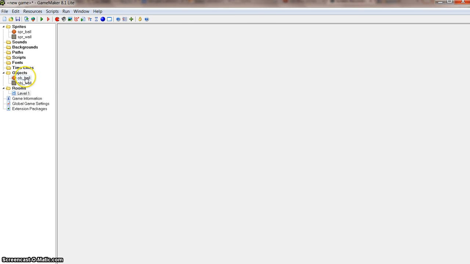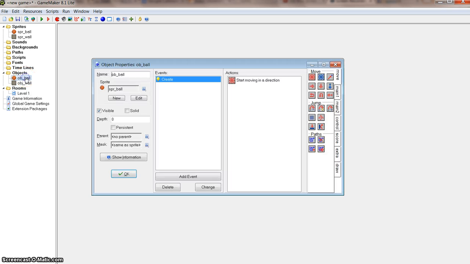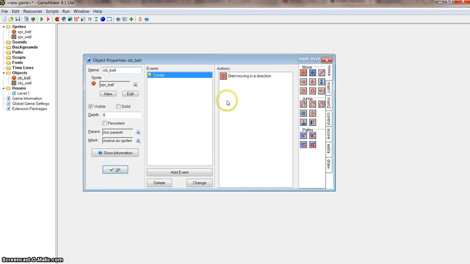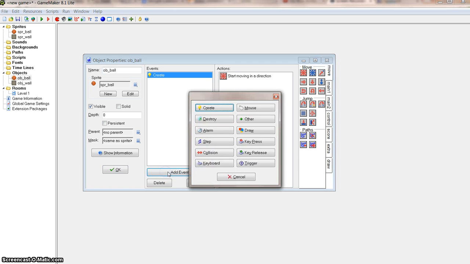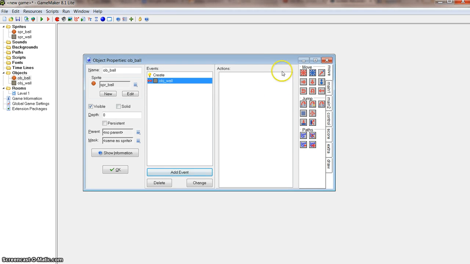So now I'm going to edit my ball object, and I have to add another event. Well, what kind of event am I going to add? I'm going to add a collision event. So if I click on the collision event, well, what's it going to collide with? Well, I only have two objects. So if it collides with the wall, I want it to do something. I want some action to follow that. And what I want it to do is I want it to bounce.